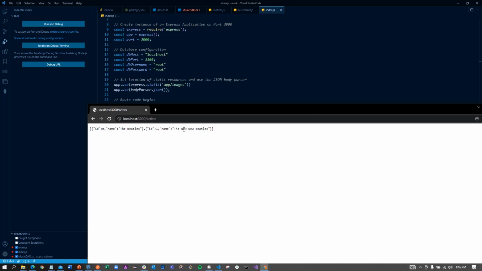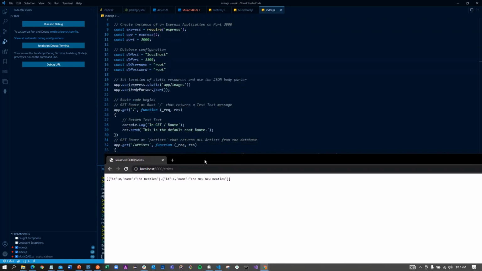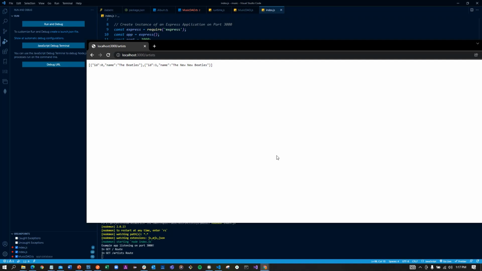The Beatles and the new Beatles. You probably don't have the new Beatles. I created that later on. But here are the artists that are known in our database, and that's a response to this code right here. So gets can be exercised or tested in the browser using the URL tab, because that's what the URL does. It does a get operation, a read operation.